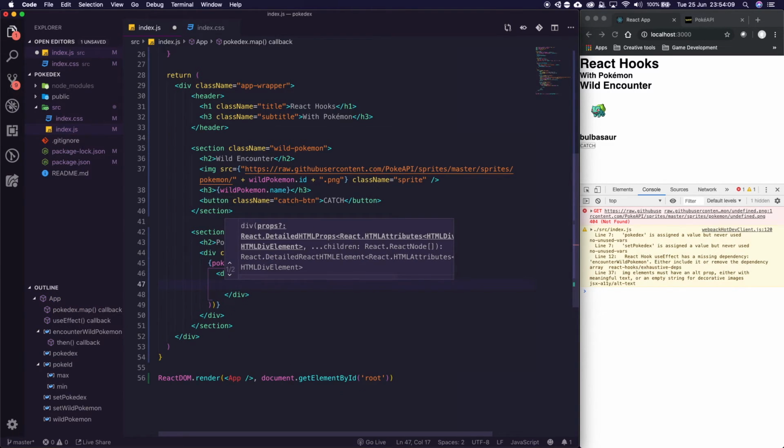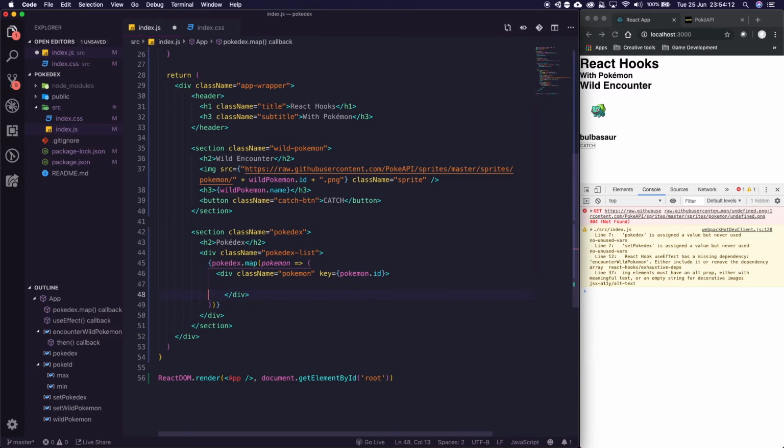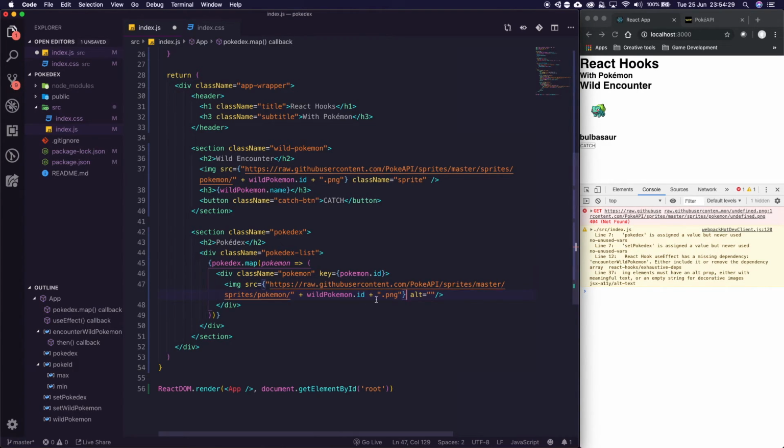There we go. Let's bring that back. So for each Pokemon, we then want to get its image, which we're going to put right here, and we're going to do the same thing as we did up here. So I'm going to copy this whole thing, paste it right here, but instead of wildPokemon.id, we're just going to say pokemon.id. Also going to remove the alt tag for now, but we are going to give it a class name equal to sprite again.